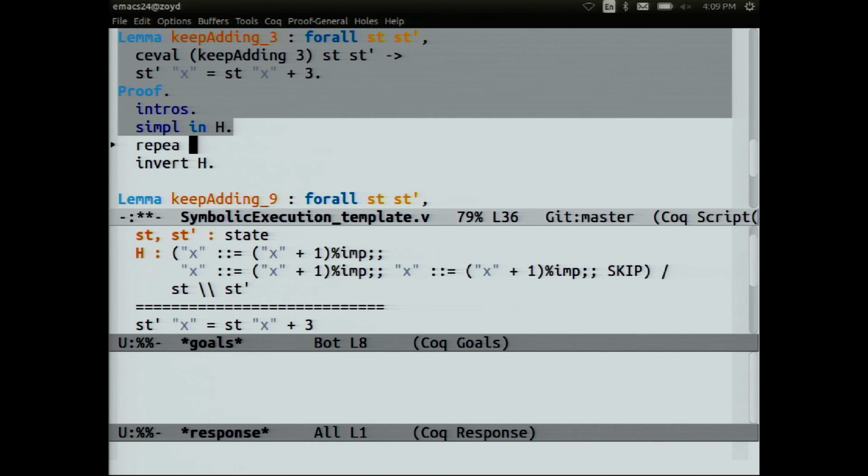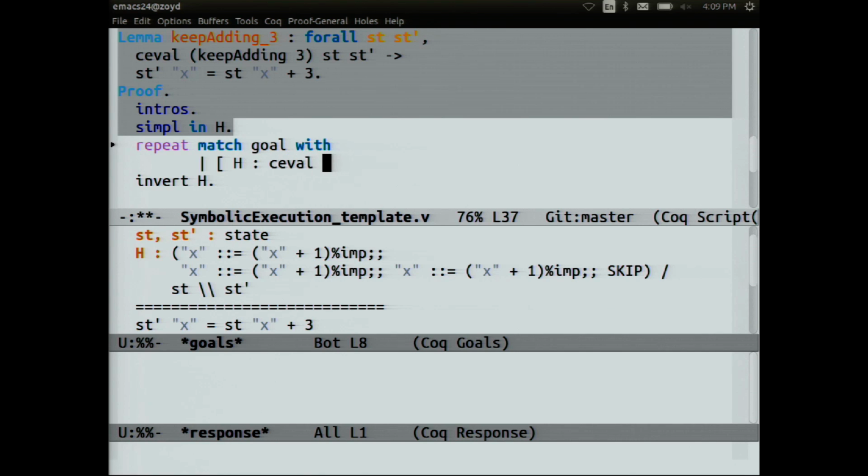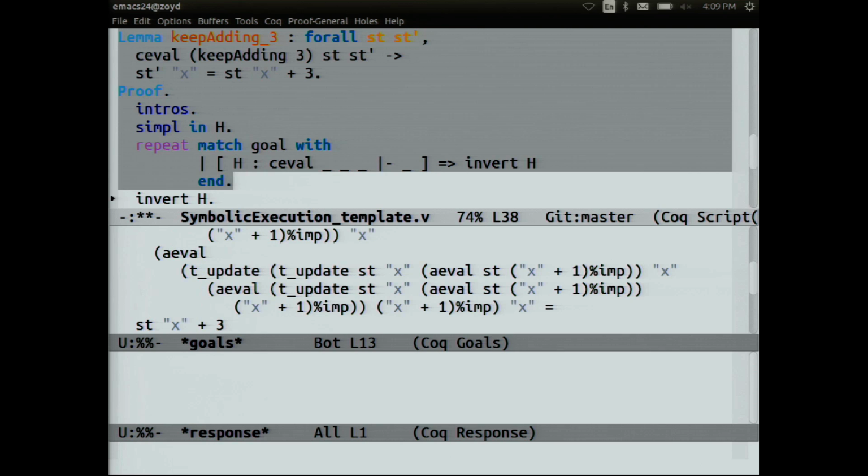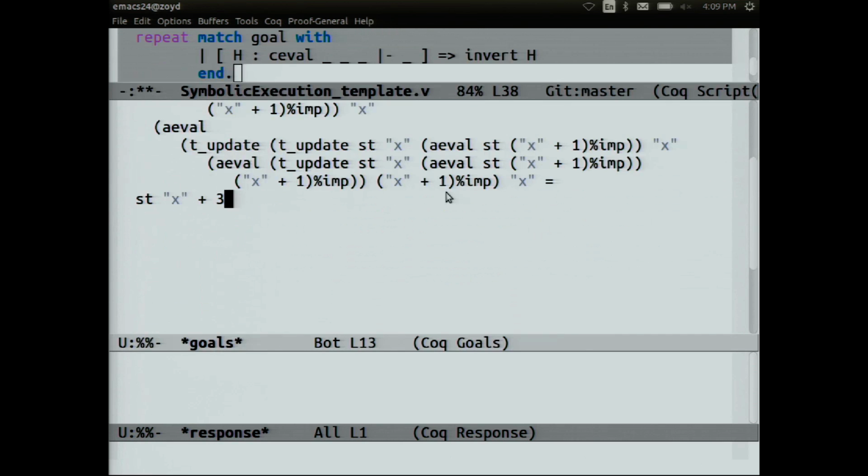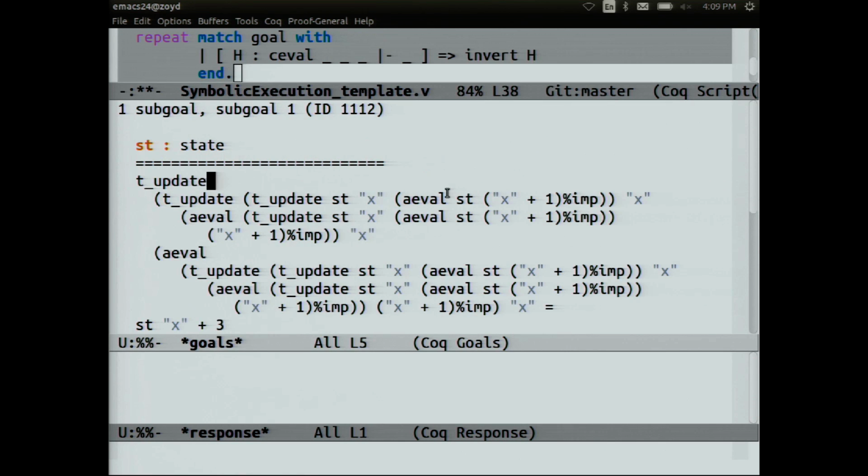So what I'll say is repeat match goal with, as long as we find anything that's a cceval, takes 3 arguments, don't care what the conclusion is, I'll just invert that. And let's see what happens. Need some more space for this conclusion. So here's the formula we got. Think fast, is this true? It probably is, since the original theorem statement looked pretty plausible, but this is kind of gross looking.